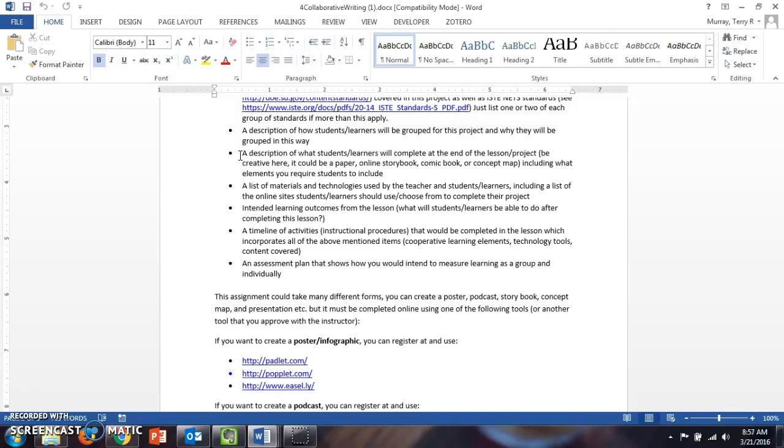What are the students going to be working on right now in this part of the project? Now what are they going to be working on? What am I going to be doing as a teacher? Those kinds of things. And then an assessment plan that shows how you would intend to measure learning as a group and individually, because that's a good part of project-based learning, is to assess both individuals and groups of students.